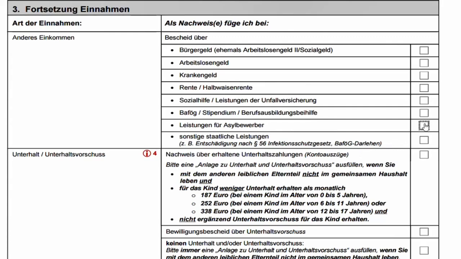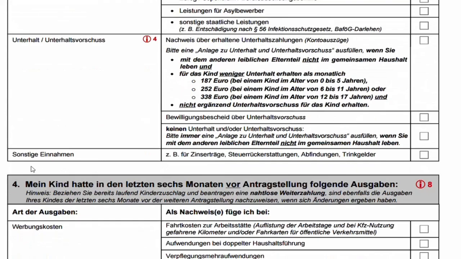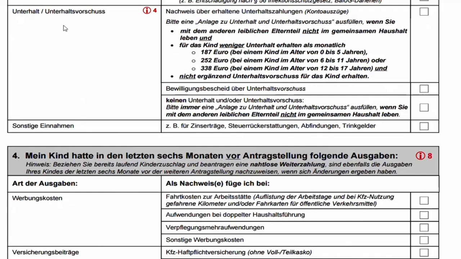If the child has received maintenance or maintenance advance payment or Unterhaltsvorschuss, about the maintenance, you have to send a copy of the bank statement of the person who has received this maintenance in his or her bank account, and you mark here with a cross. You should also fill in the attachment maintenance and maintenance advance payment, which in German is called Anlage zu Unterhalt und Unterhaltsvorschuss, for the Familienkasse.